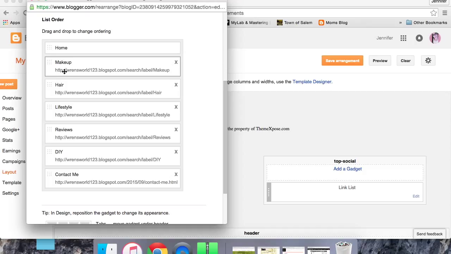And what you do is you type this. You type in your blog's name. So it would be something.blogspot.com, and then you do /search/label/makeup. And then everything that has the label makeup in it will pop up.